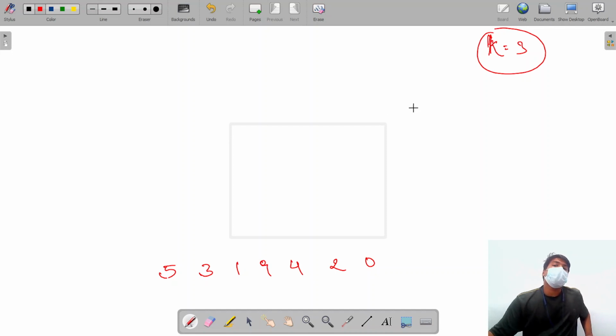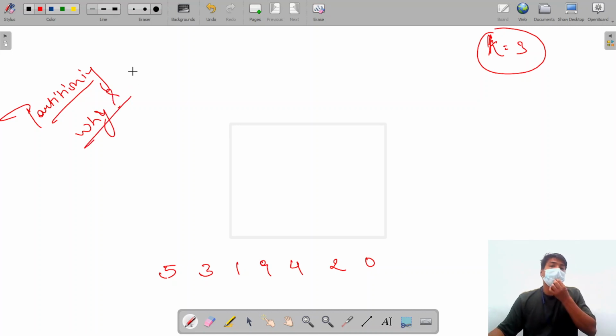So we are going to use partitioning for this. Why partitioning? First of all, we know what we have to do in this question. We'll be given an array and a number k. We just have to find the kth smallest element in this array. So what is the kth smallest element? Let me tell you once again.